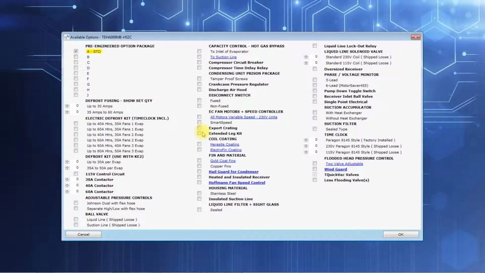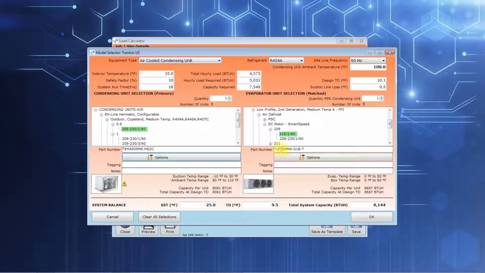Since we'll consider this just a typical cooler, we'll choose a B package, which is a standard condensing unit with a liquid line filter and sight glass. Hit OK, and we'll do the same here on the evaporator.